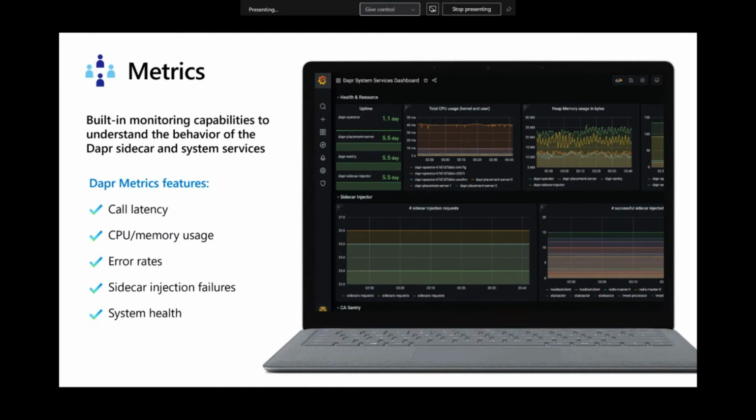Also, you have to consider that in Dapr, most of the network interaction is performed by the Dapr sidecar. So this kind of metrics will be even more interesting.